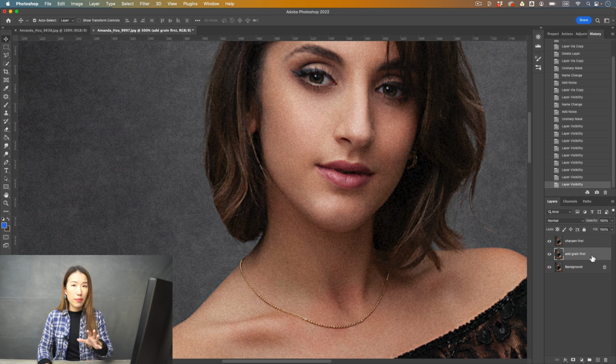Because when you add sharpening, it's an overall effect, everything is sharpened. You don't have much control of how heavy you want the grain to be unless you do a layer mask and then mask it out. And that's double work. And we are trying to save you time here.